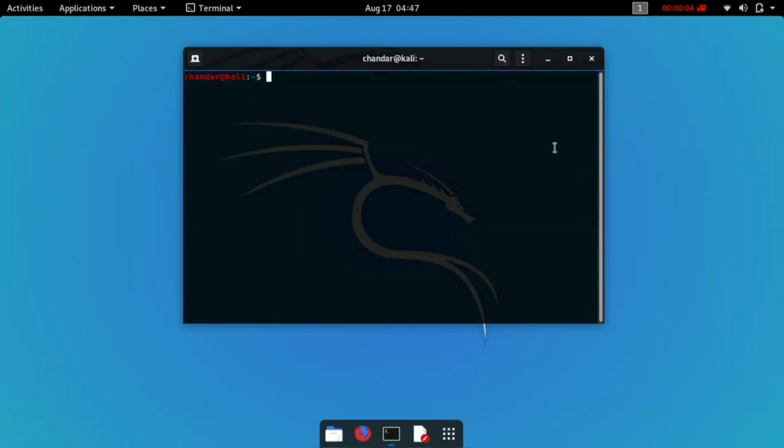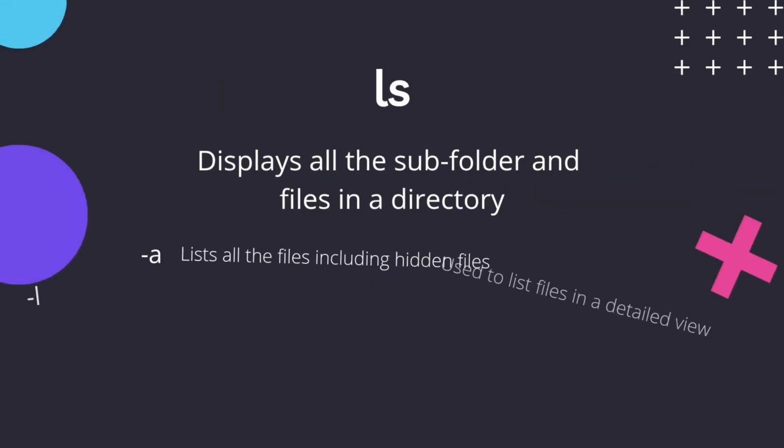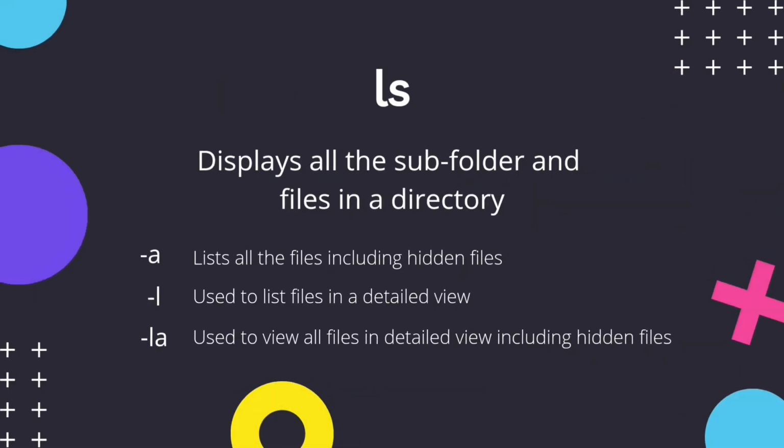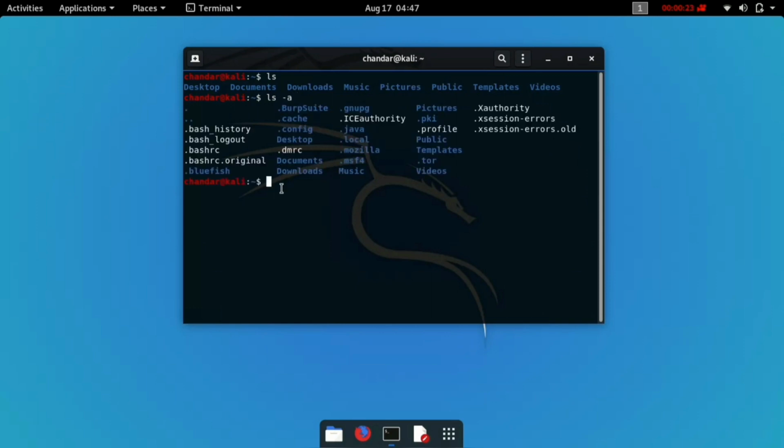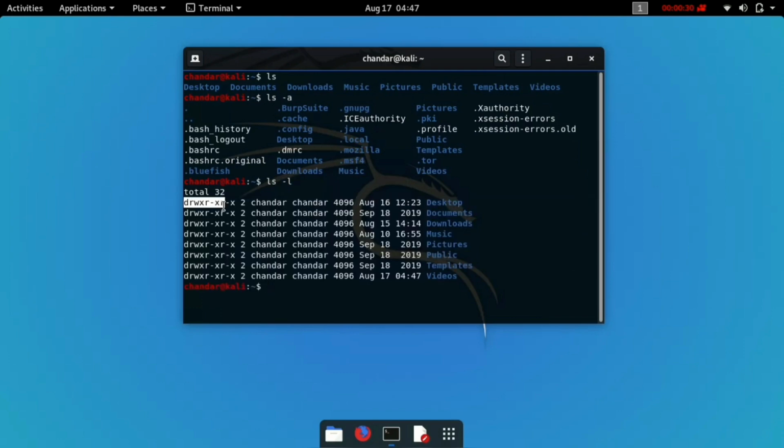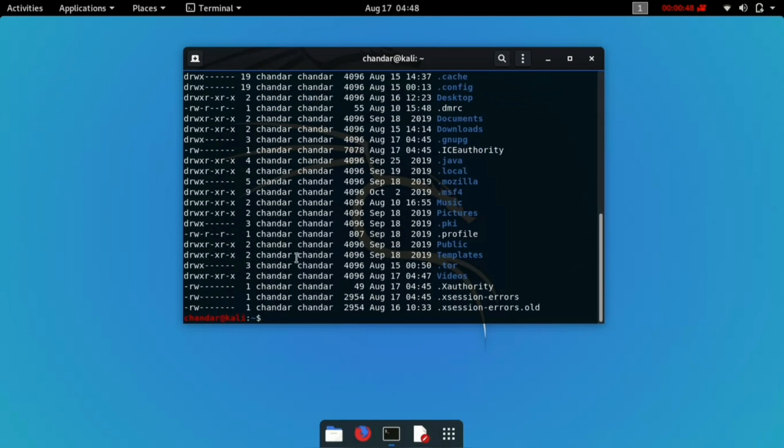The first command we are going to see is ls. This is used to list all the subdirectories and files in the current directory. Directories are nothing but folders. The -a flag is used to view hidden files that have a period before them. The -l flag is used to have a detailed view with permissions, owner, group, date modified, file name, etc. The flag -la gives a detailed view including hidden files and folders. Here the folders are blue in color and the files are white.